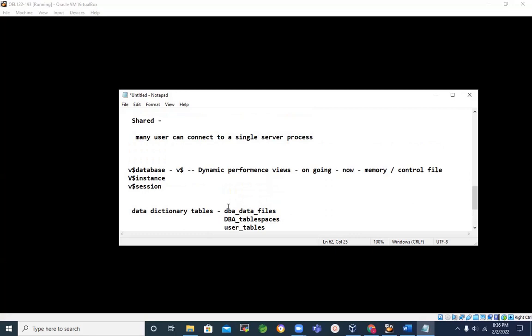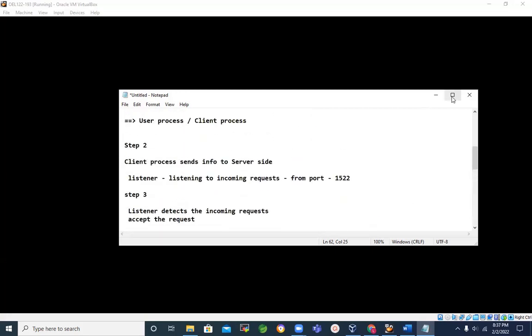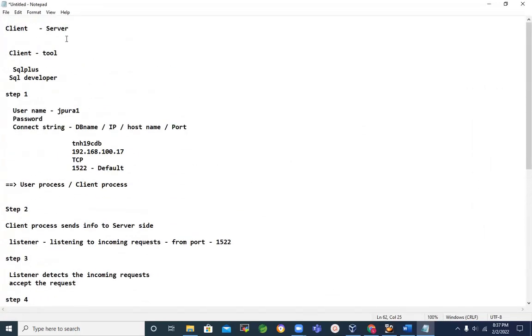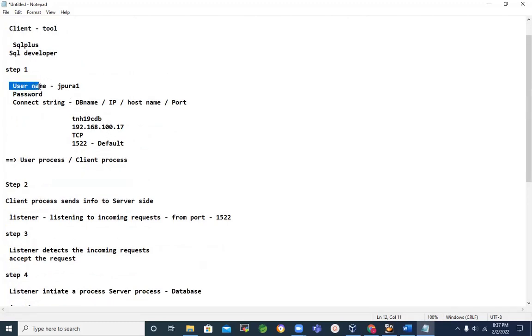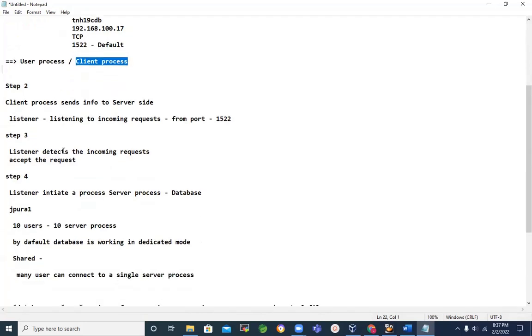Right. Now let's continue our explanation. Now, what was step number 4? Now we went through 3 steps. We want to make the client and server connection. And our step number 1 was what? We are typing the username, the password and the connect string. Now we got to know what the connect string is. It has the database name, the IP address, the protocol and the port. And we mentioned it will initiate the client process, and the client process will send the information to the database side.